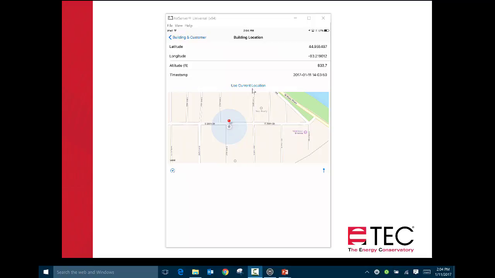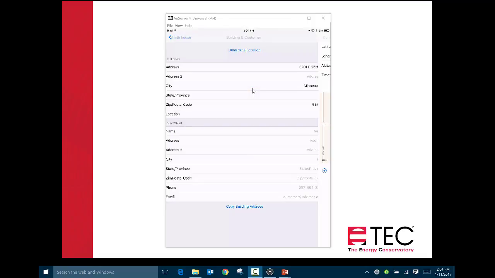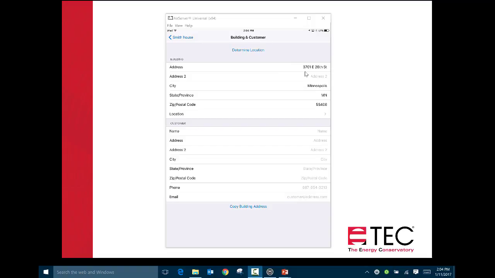Now we're going to go back to our building and customer information, and it pulled all that information in, so we don't have to enter it. So a real nice feature. Some people, to prep their house, might enter all this data in before they go out in the field, but in this case you don't need to, because all of that information is here already.